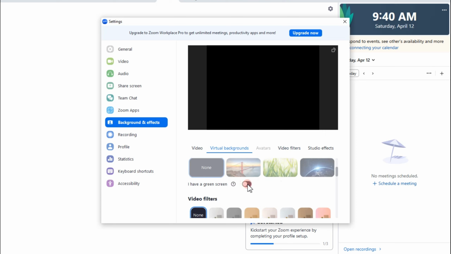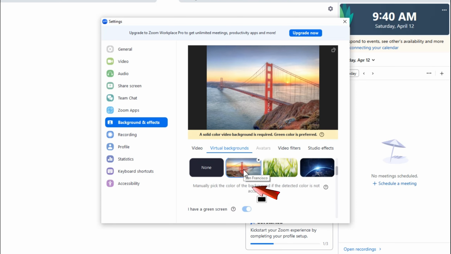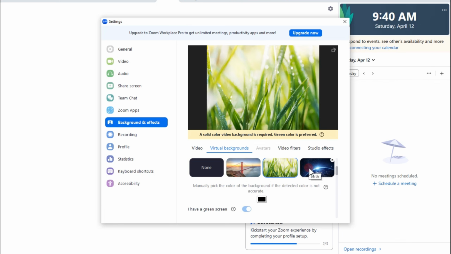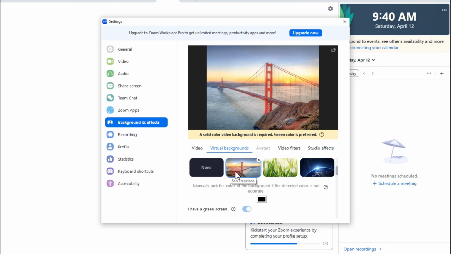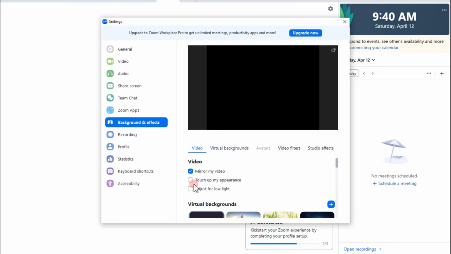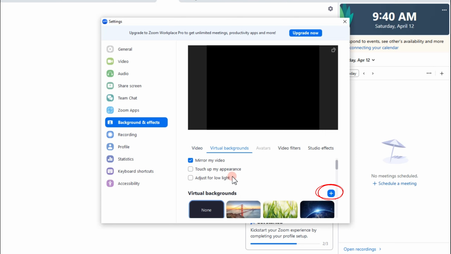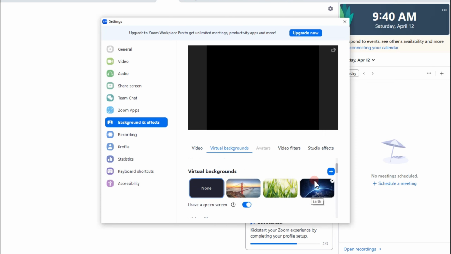So here, let's tap I have my green screen or toggle this one on and you can now choose whatever background effect that you want here on your Zoom. And that's how you basically change it. You can also add an image here and set this as your background image or background here in your Zoom.